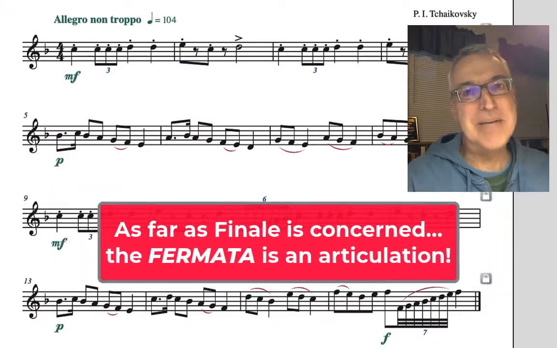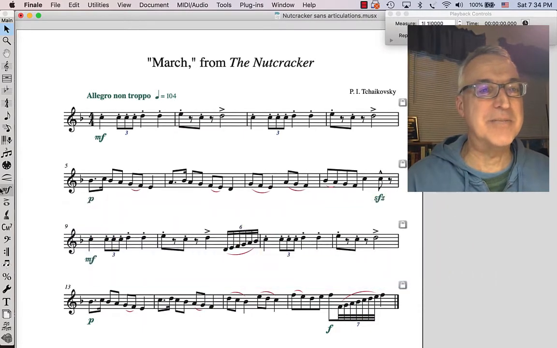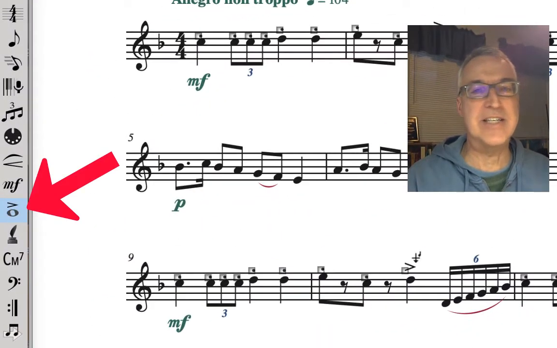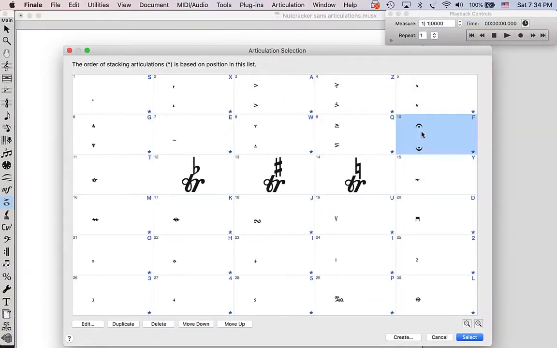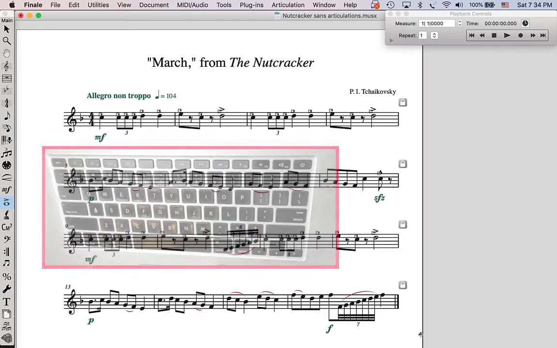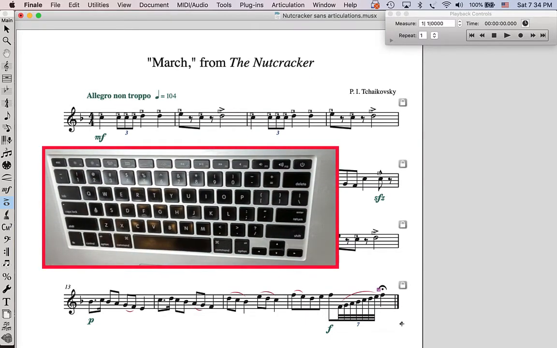And one final little tip, fermatas are articulations for Finale. So if you're ever looking to put a fermata in a piece, you have to use the articulation tool. You can either click on the note and choose the fermata, or you can hold the shortcut F down and click on that note and put the fermata in.